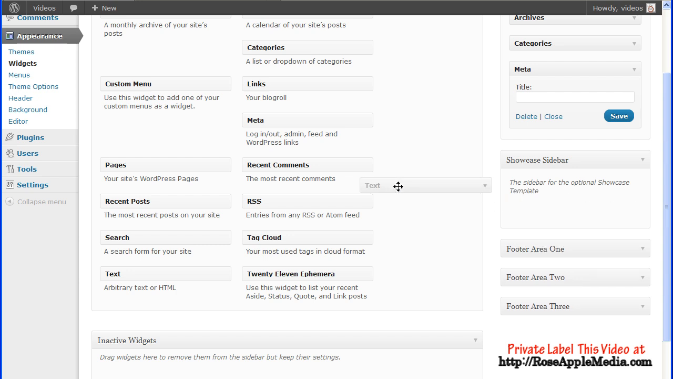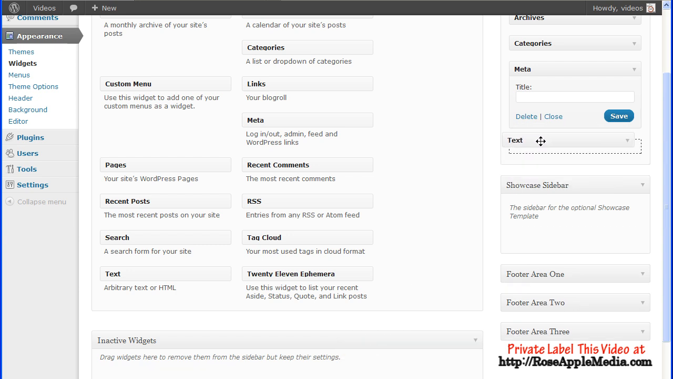To delete a widget, simply drag and drop to the Available Widget area. This deletes all the edited information in the widget, or to the Inactive Widget area to preserve the edited information, or you can even drag and drop to another widget area.